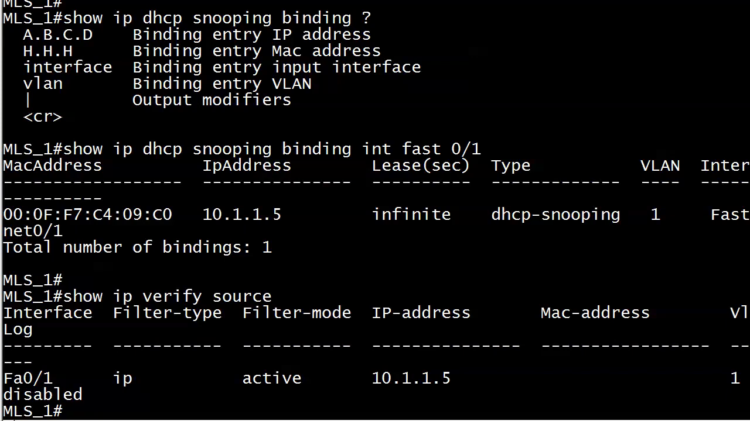And this is not in every IOS, but what you'll see sometimes with show IP verify source, sometimes log is there and sometimes it's not. And what gets really confusing is you look at this and you go, well, wait a minute, my FastEthernet 0/1 port is disabled. Actually, it's not. What happens here is log shows up under interface. These are two separate columns. And you could stretch the screen out a mile and log is still going to appear under interface.